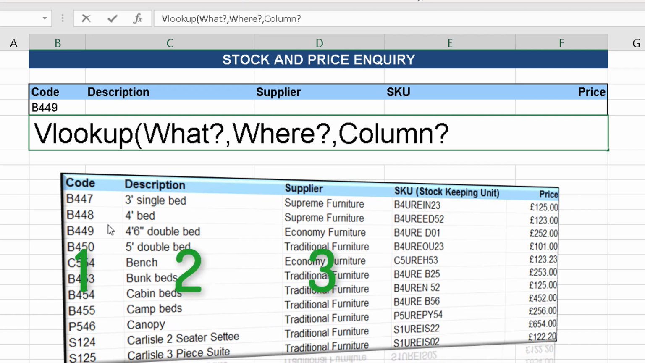1, 2, 3, 4. Now say for example I was after the price of that product. I would put a number 5 there. Why? Because if you look at my table, the 5th column along contains the information I'm after. If I was after the supplier's name, then I would put a 3 there to say, can you return what's in column 3, which is the supplier.